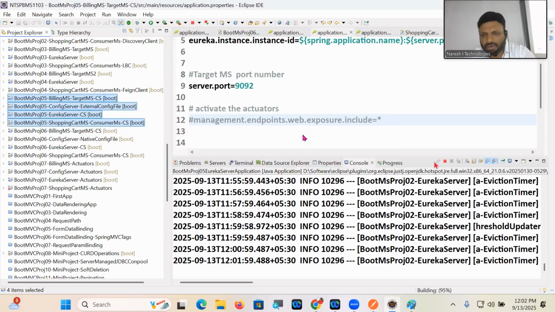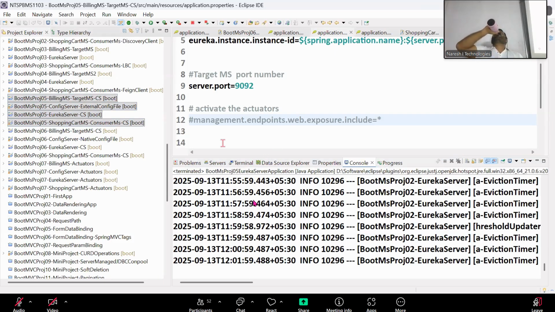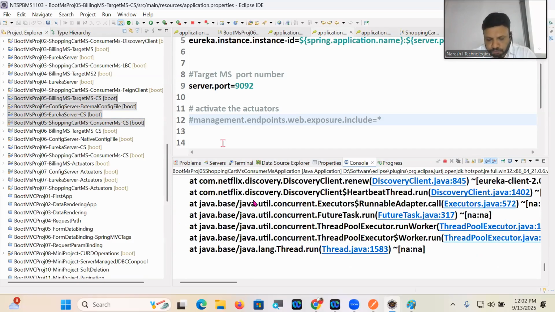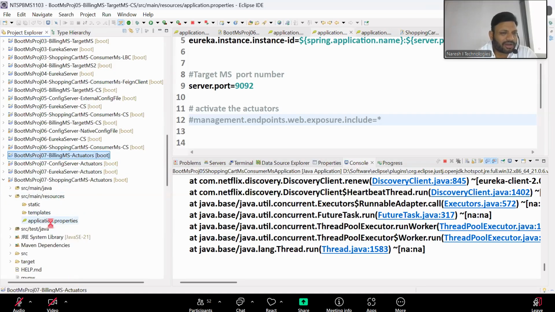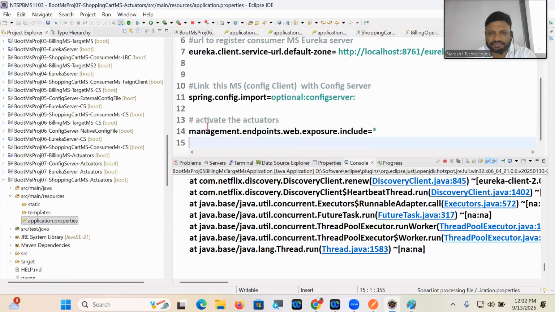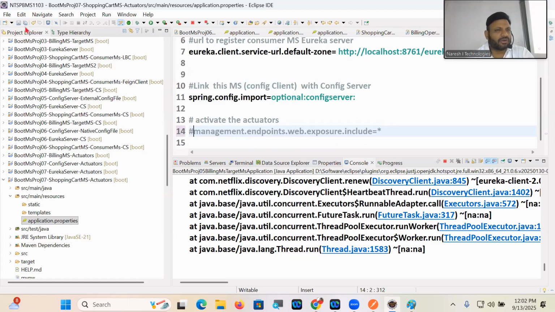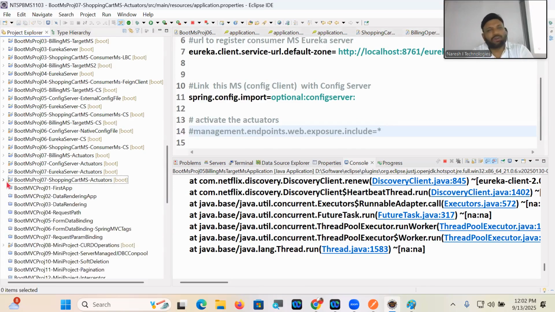Actuators. Stop everything, guys. Now you are dealing with what? Actuators. Yeah, that's good. Now, listen. Go to shopping MS. Here also I am not activating any actuator, guys. I am commenting it. Starter is added in both projects. But do you have any actuator, boss?